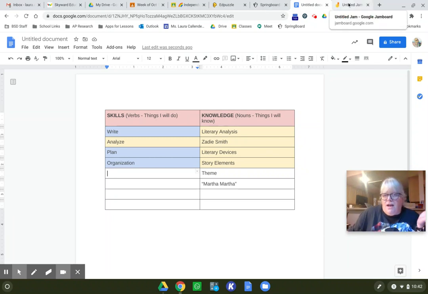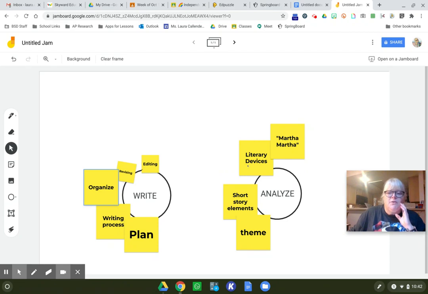Now, here's another kind of fun way that you can do it. So I've started one over here on Jamboard. And as I was going through everything, I realized that in the main prompt, there were really only 2 verbs, writing and analyzing. And then all the other verbs that came later and all of the knowledge had to do with one of these 2 things. And so I decided I was just going to separate it into my 2 verbs, writing and analyzing, and then put the things that go with them there.